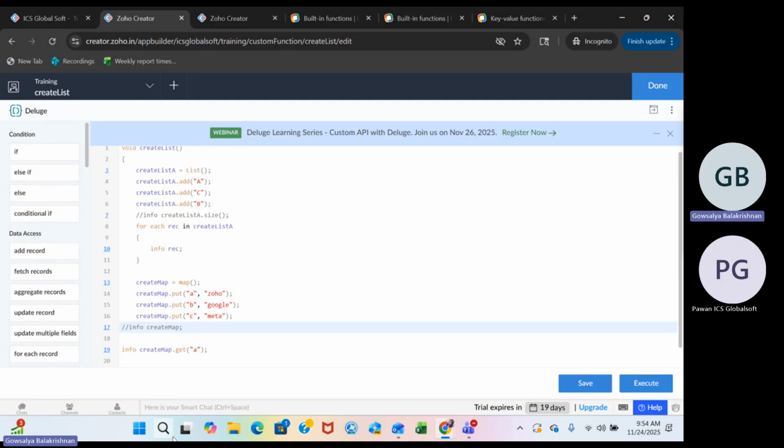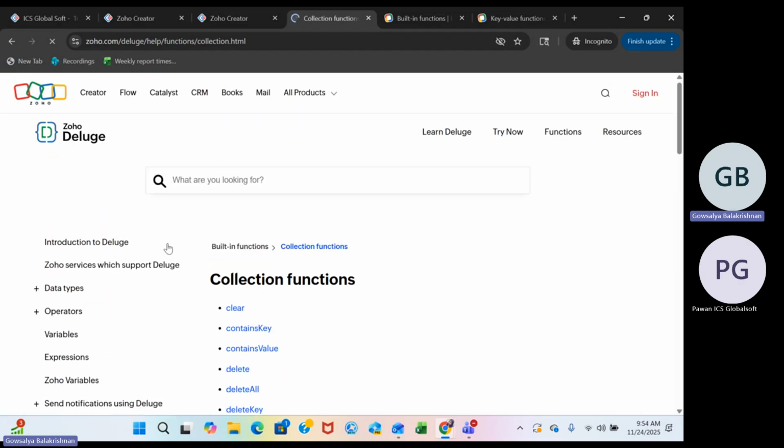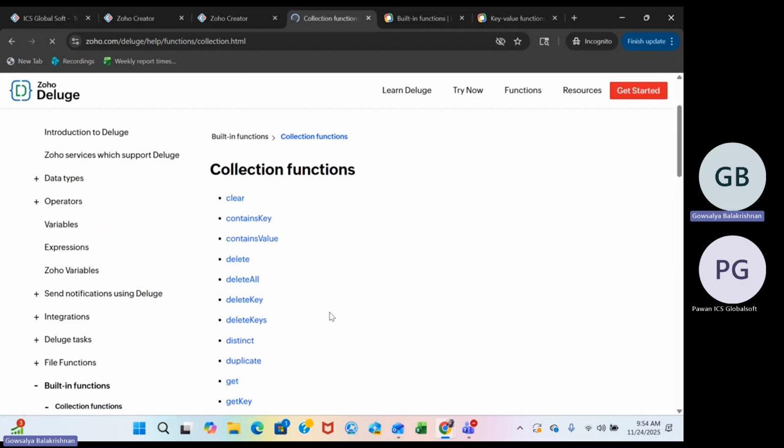And Zoho has recently launched something called collections. Here, the collection functions. Collection is nothing but a combination of list and map. Let's say in list you can store only values, right? In map you can store key value pairs, right? Collection is nothing but you can use both in a single thing, which means you can create anything inside the collection. You can store list as well as you can store the map.